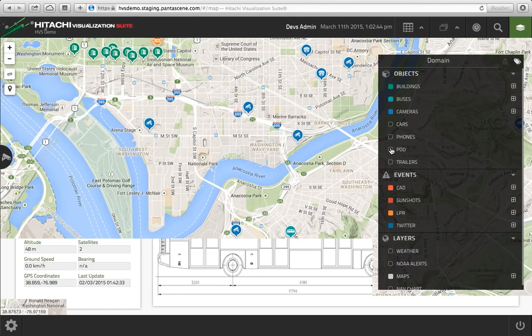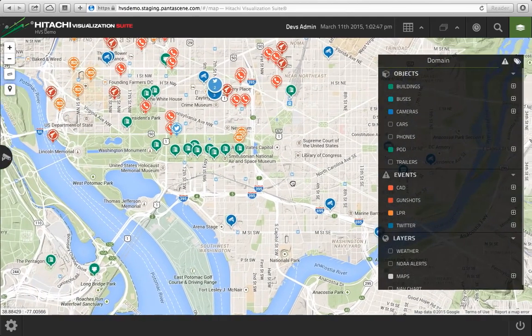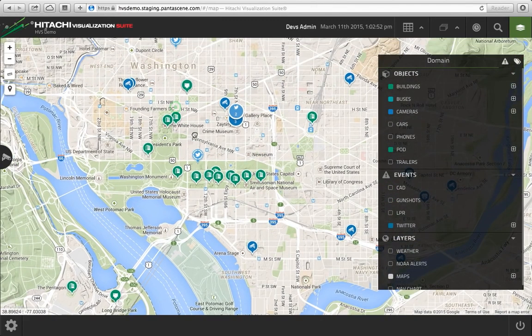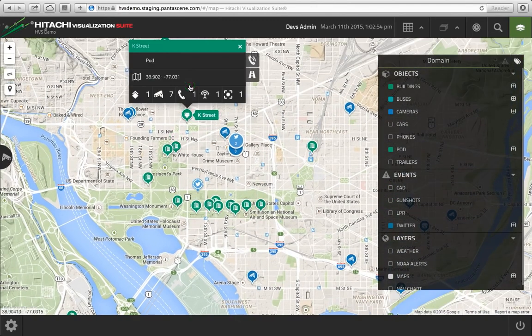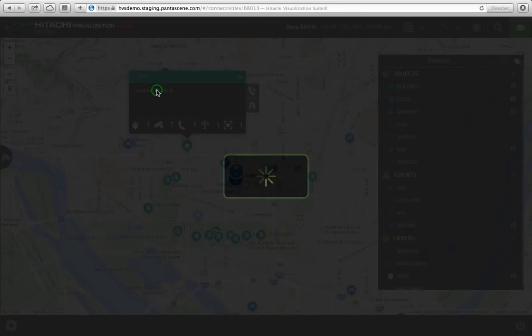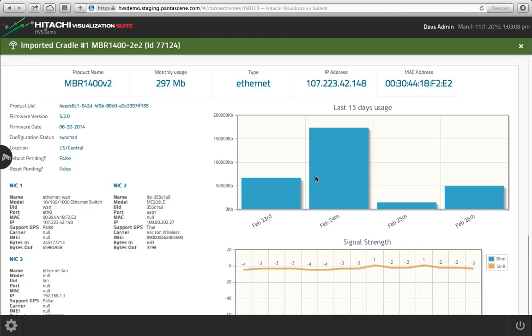We also have another, what we call complex object, called a pod. Let me remove some of these events. And the pod is interesting since it contains one or more cameras as well as the communications device. So for instance, if I wanted to know how much bandwidth I'm consuming over this LTE connection from this pod, I could quickly drill down and look at that modem to see how much monthly usage I'm consuming, as well as the past 15 days and what my signal strength is.